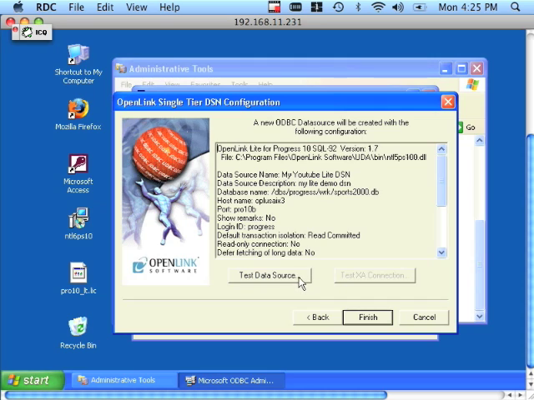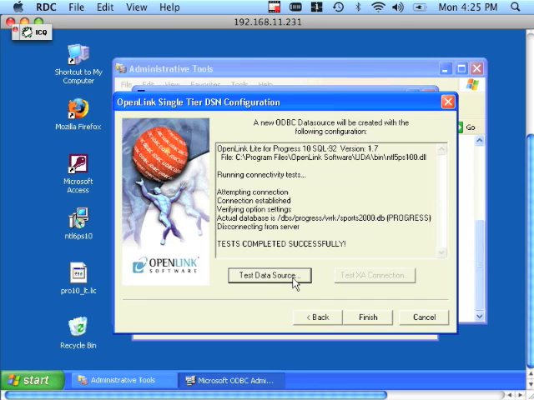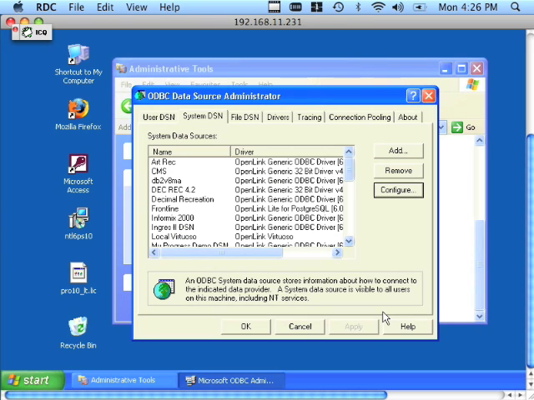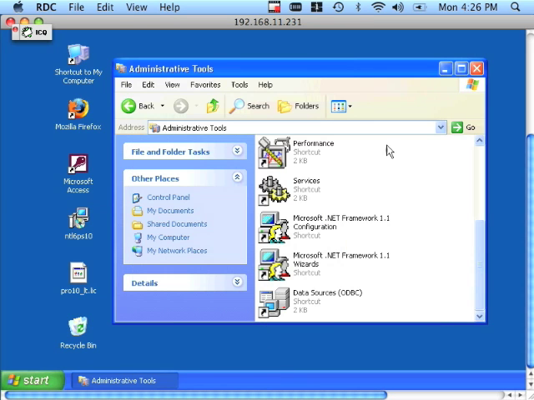Here you want to click the Test Data Source button, and we have established a successful connection. This data source name is now available and ready for use. Just click Finish to preserve your data source name and you should be all set. This concludes this lesson.